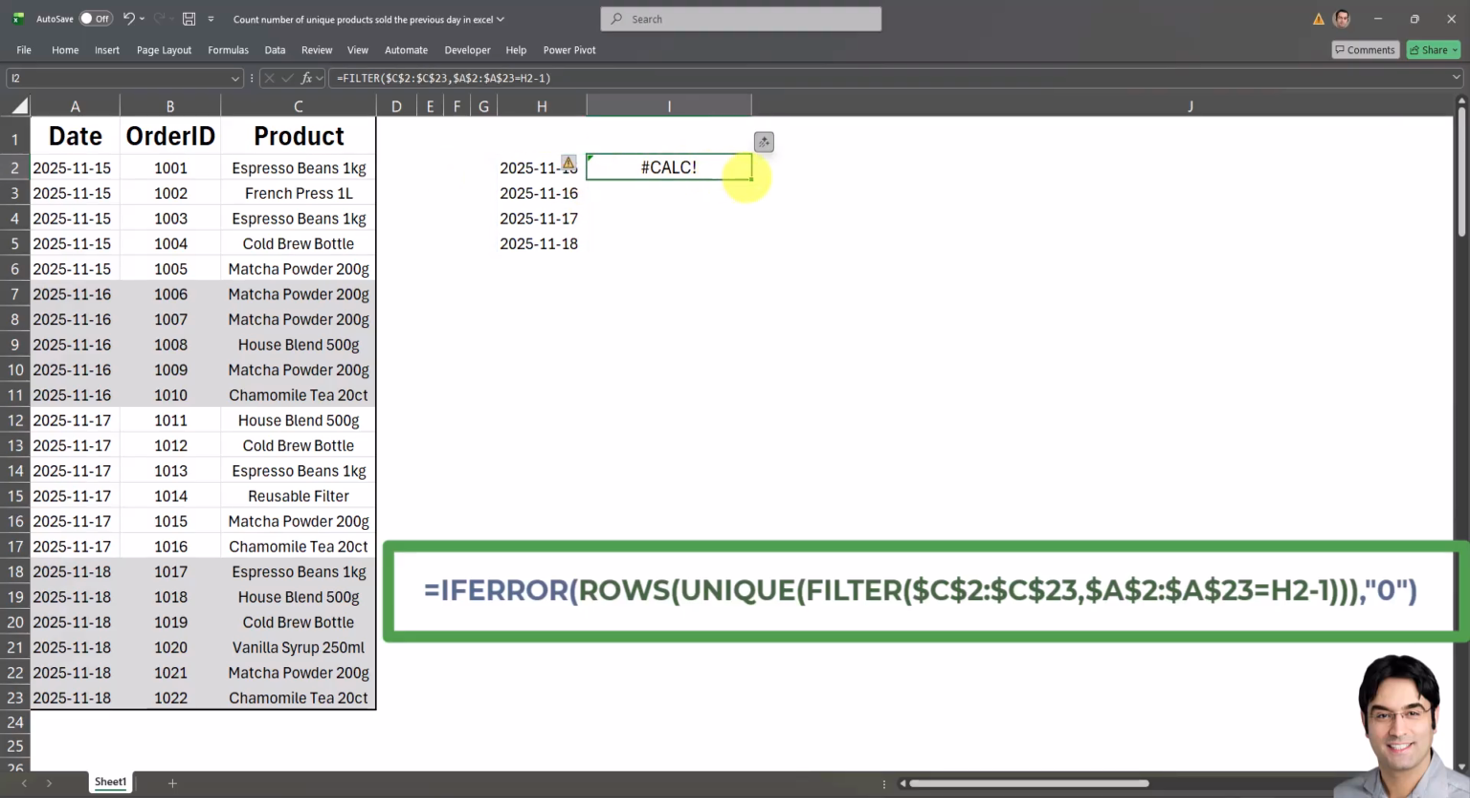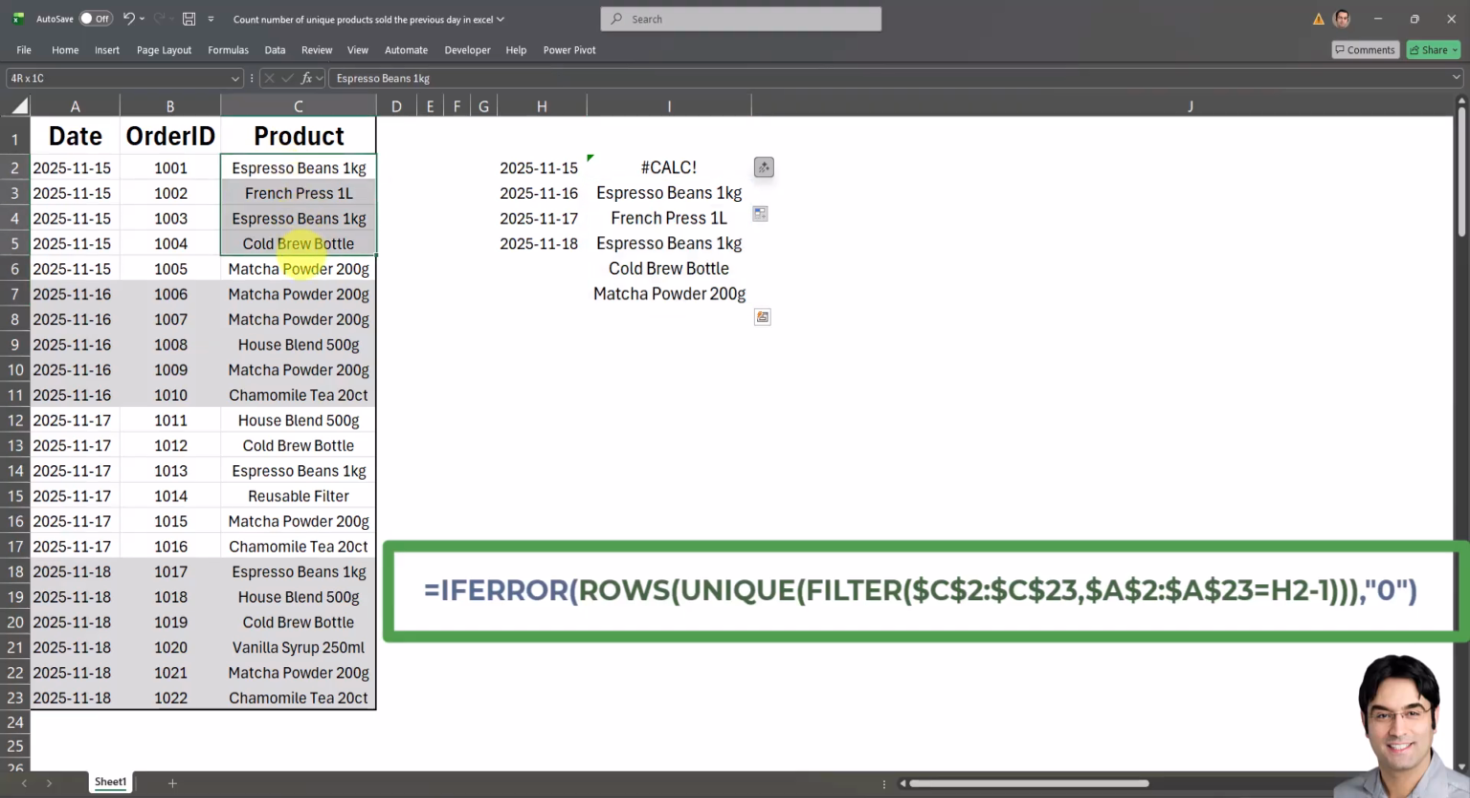So let's drag this down. We should get some values for November 16th. There we go, we are. This is the list of products sold on November 15th. These 5 products. And it's validated. That is correct. On November 15th, we had 5 products sold. But this still isn't giving us the unique ones. It's giving us all the products on November 15th. And since this is an array formula, it's returning all of them in one place.